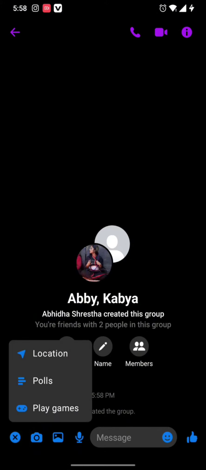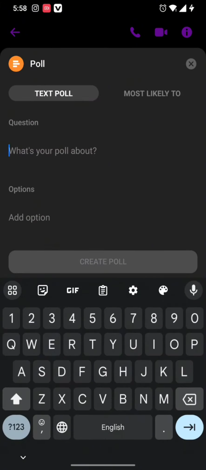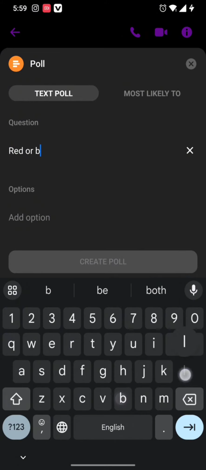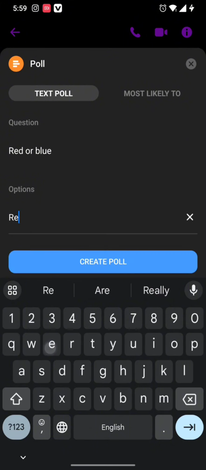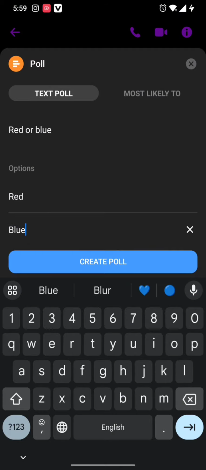find the poll option. So simply tap on polls, and now you can simply type in the information you want to create a poll about, or you can also choose the "most likely to" kind of poll and send it into the group. So once you have typed the question, you have to also type in the options, and once your poll is ready, you need to hit the create poll option.